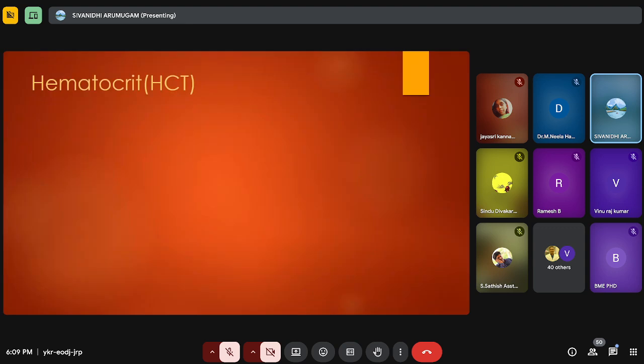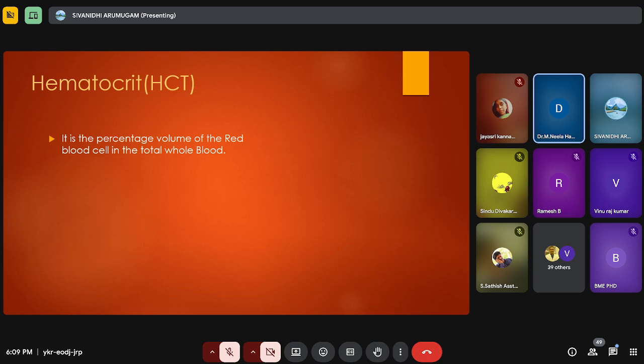Does anyone know what hematocrit, HCT, is, or did you check it in your blood report? The amount of RBC in the blood. Correct. So it's a percentage volume of red blood cells, only the RBC count, not any WBC or plasma. It purely focuses on the HCT.